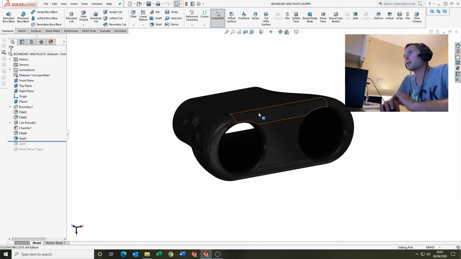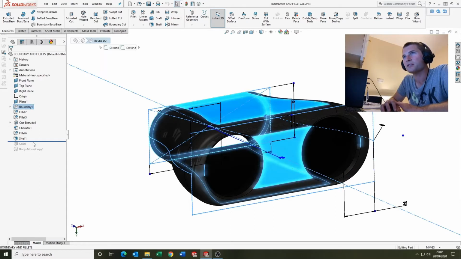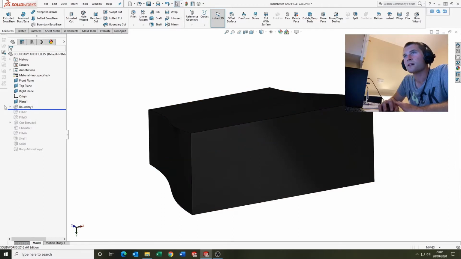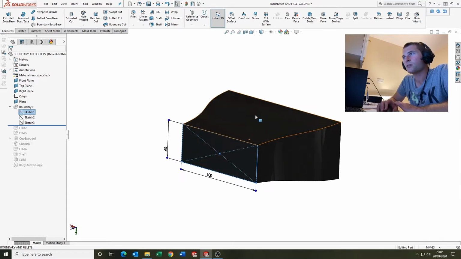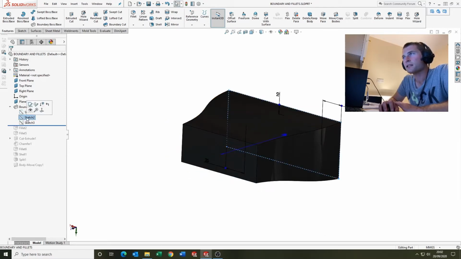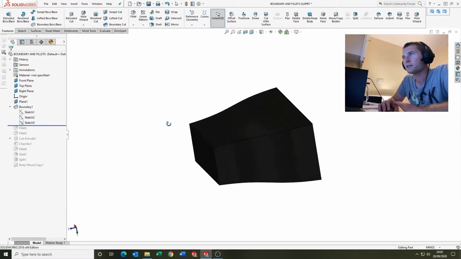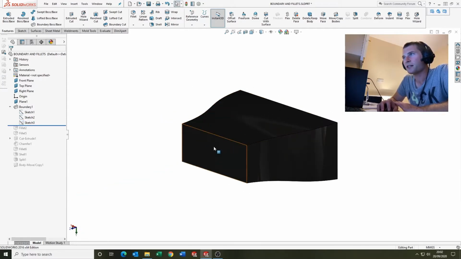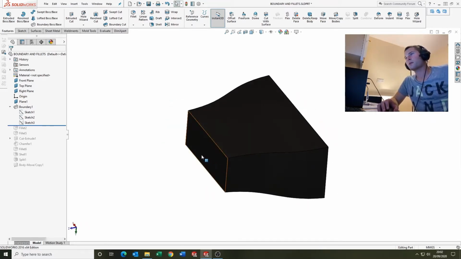So here we have the objective of today. We'll take a quick look at the boundary feature just so you can see how it was created. We've created a sketch on this face and a sketch on that face, and then we've got these guide curves. So we're basically lofting in this direction, and then we've got two guide curves that help form the shape that we want.